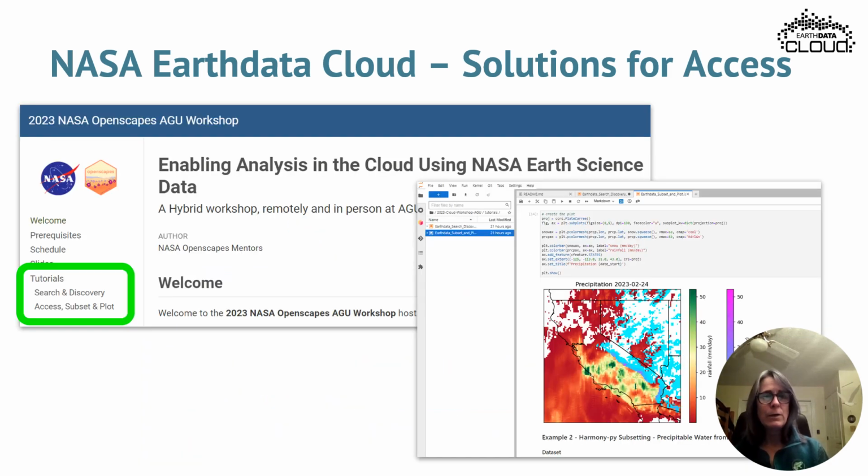And then once you're into that JupyterHub, the image on the right here shows a hub environment that we just did at AGU last week. So this is working in a Python notebook, and this information is available on OpenScapes' website, and you can look into that after your hackathon today.